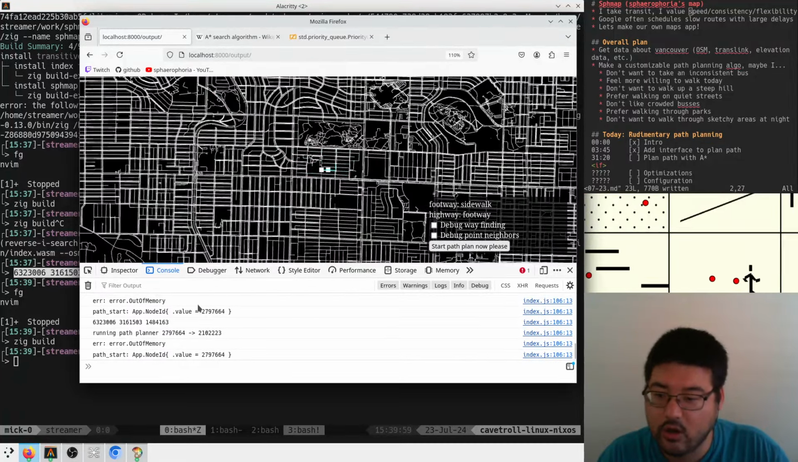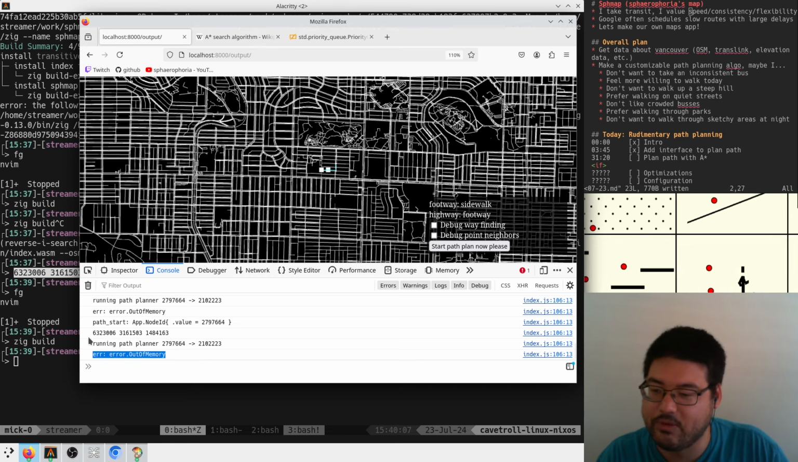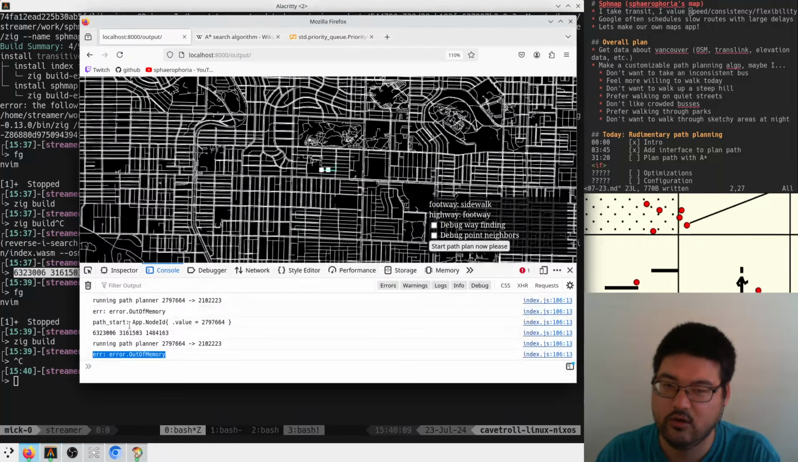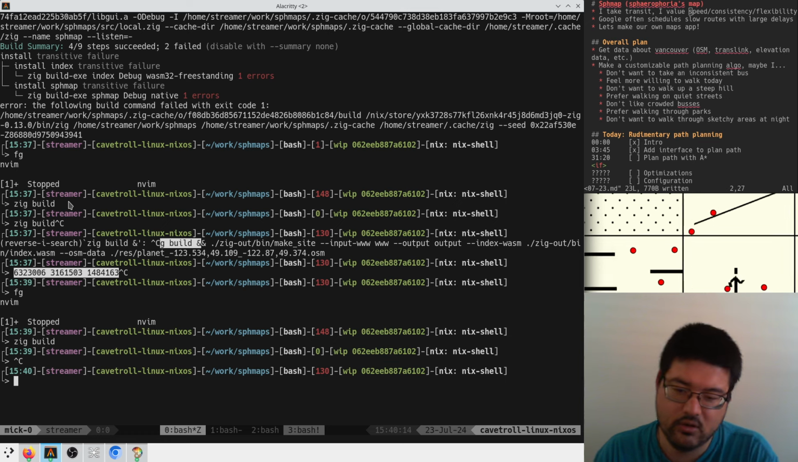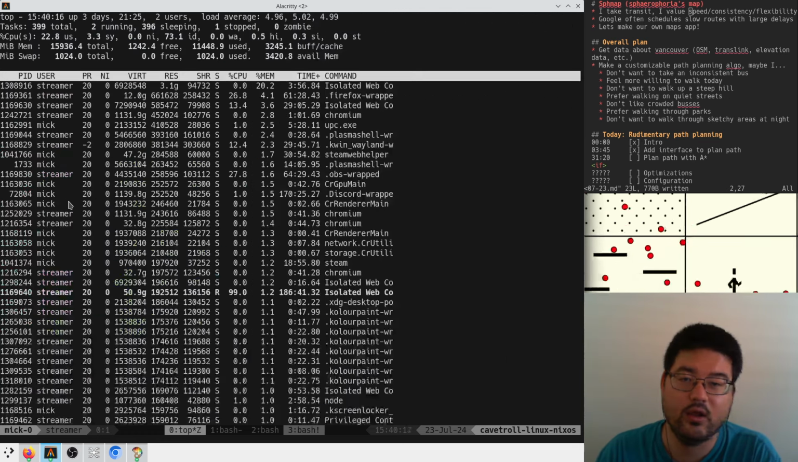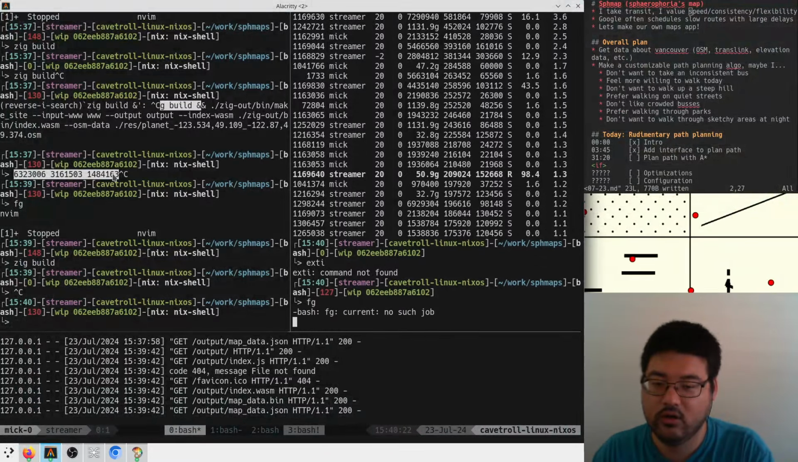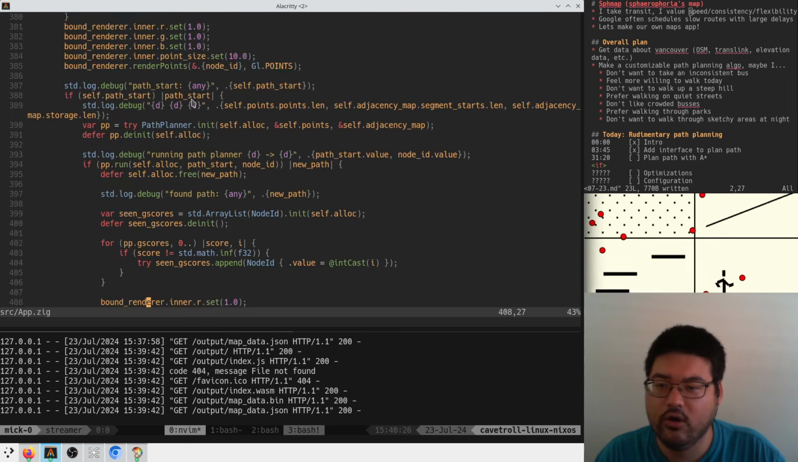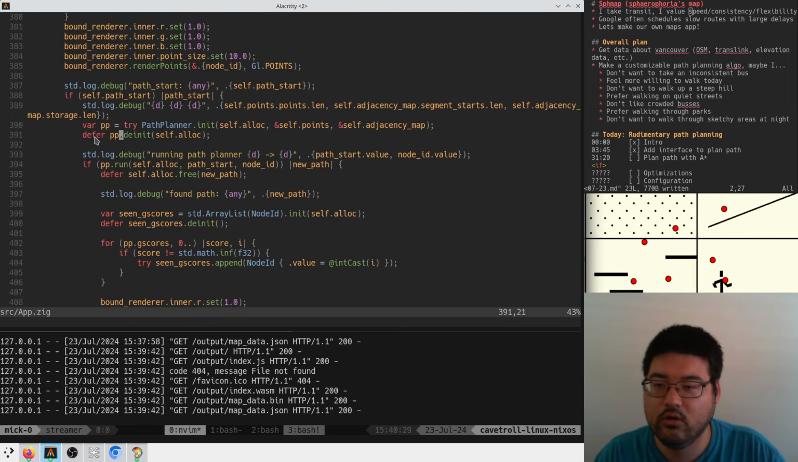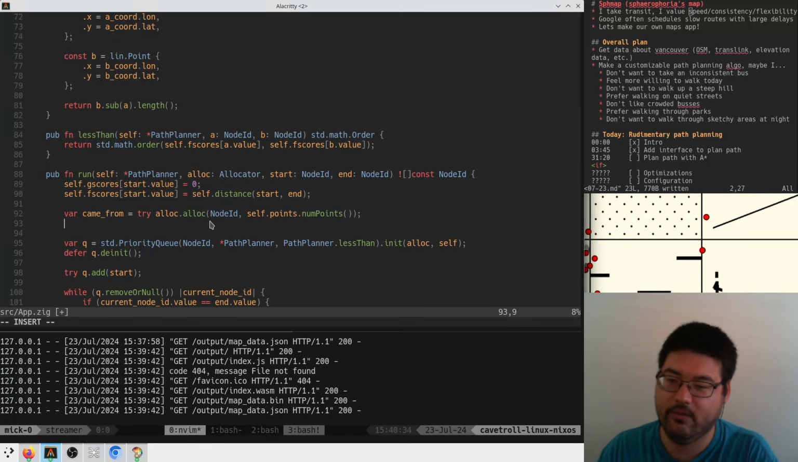Oh, here. Out of memory. So we must just not be freeing something. We must have a leak. And Daddy Firefox is protecting us. Thank God. Yeah, that makes a lot of sense. So, we just have to be careful here. So F scores, well, yeah.